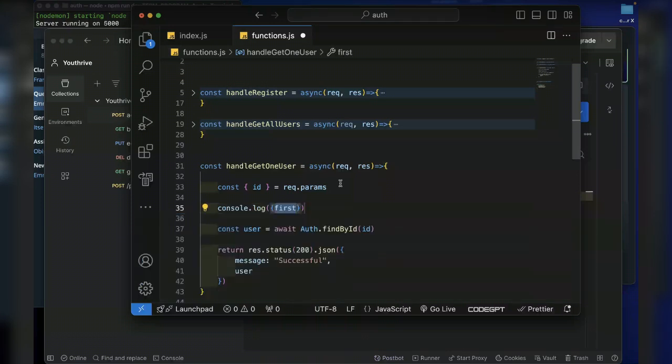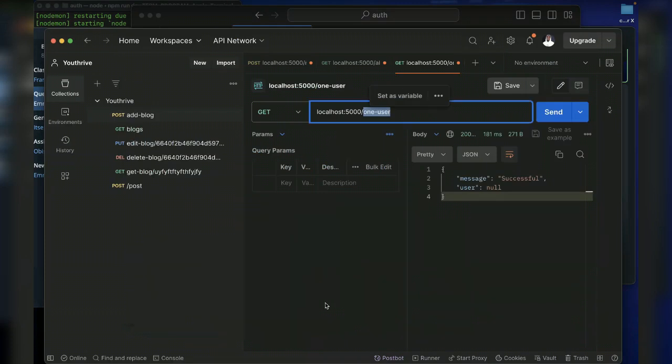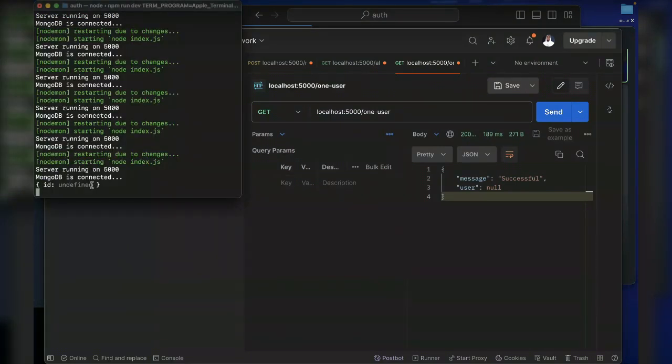I want to console log the ID so that we see exactly what is happening. Now, we're not passing in ID, but we send the request. If you check here, you see that our ID is coming as undefined. Undefined means for now, it doesn't have a value. It might have a value later, but for now, it doesn't have a value.